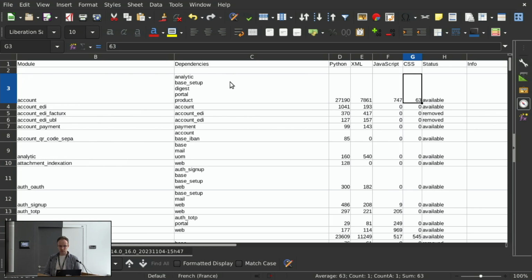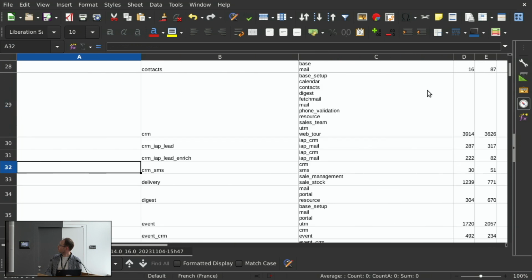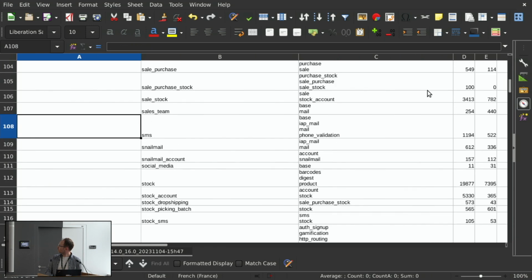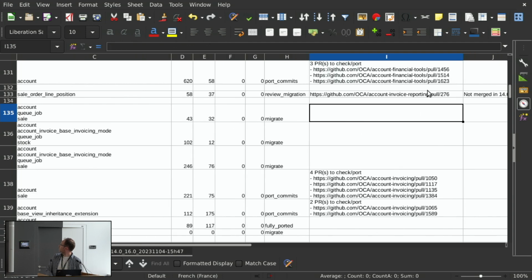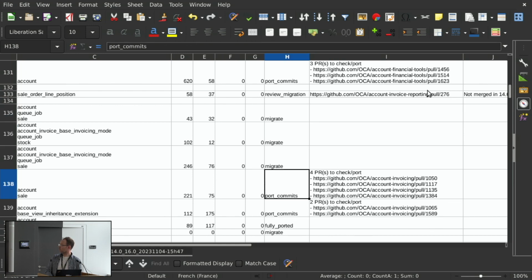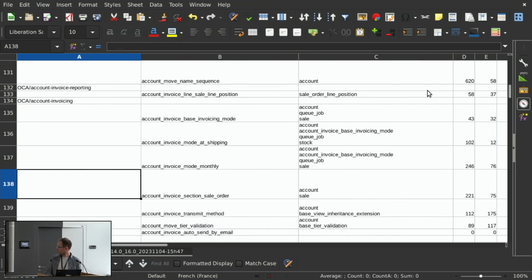So the amount of code could be useful to estimate the work to do. We will find the status, available, removed. And for OCA repositories, for each module, we can say, okay, we have to migrate them, we have to review this migration, there is a pull request open, and we have some commits to port with the list of pull requests to check. We would like to port to cover the gap.